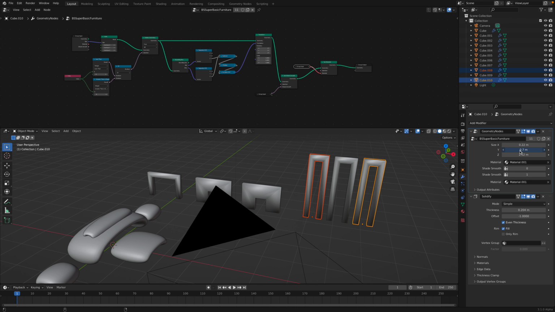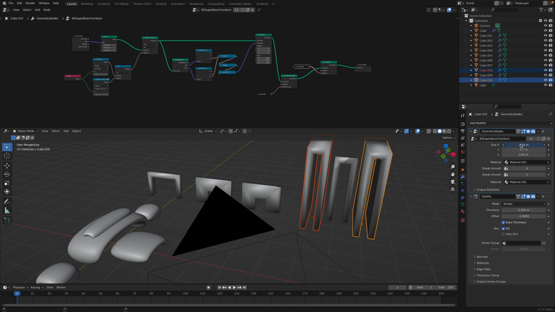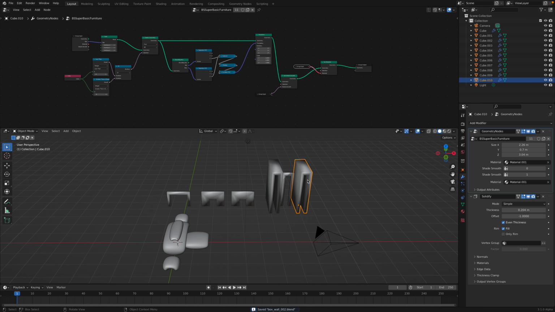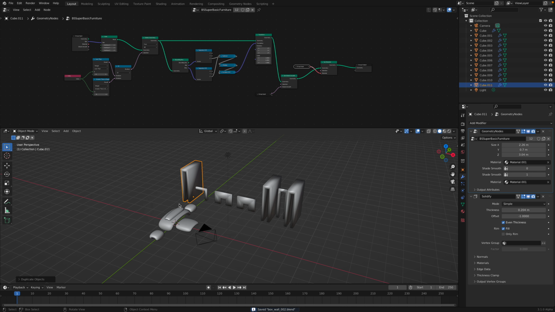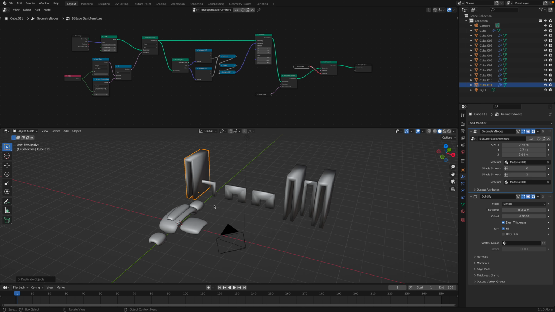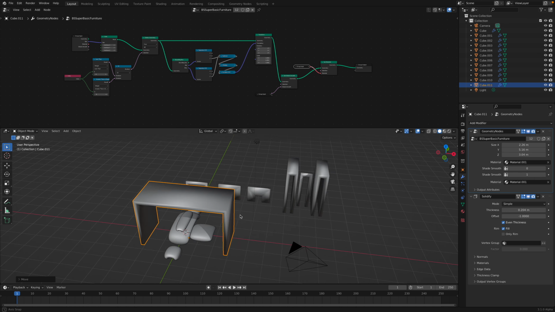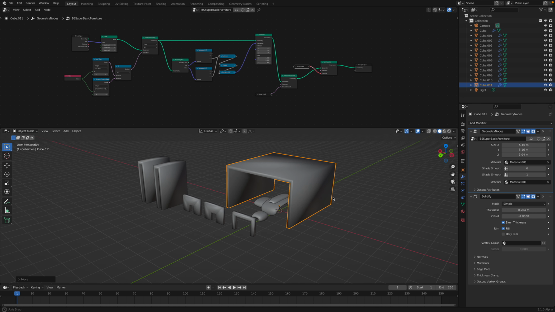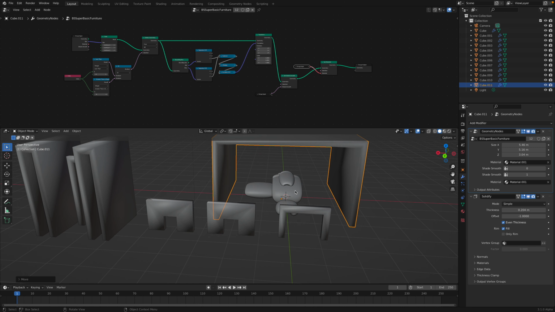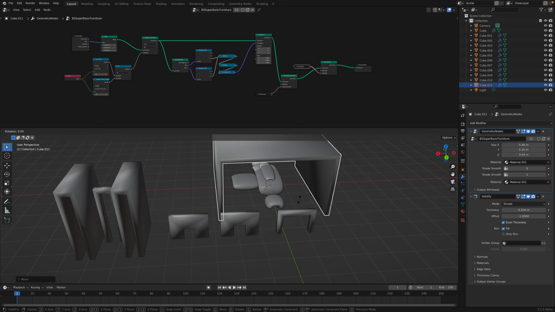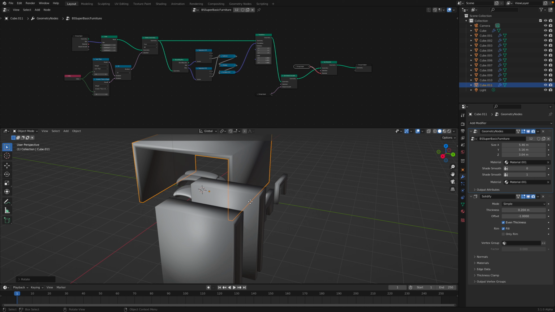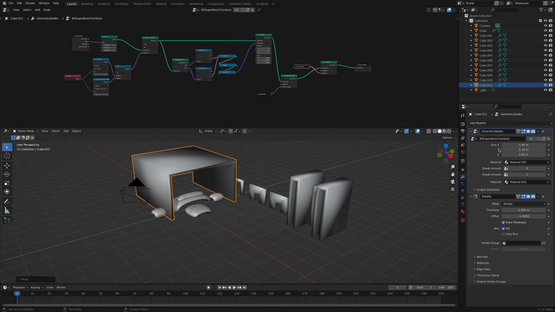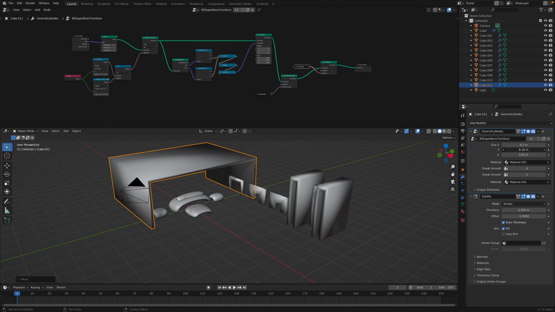But yeah, this gives a lot of possibilities, even though it's super basic. Even with something like this, you can quickly turn it into some kind of room. It's a very minimalistic kind of approach, right? It's very Japanese. Very minimalist.